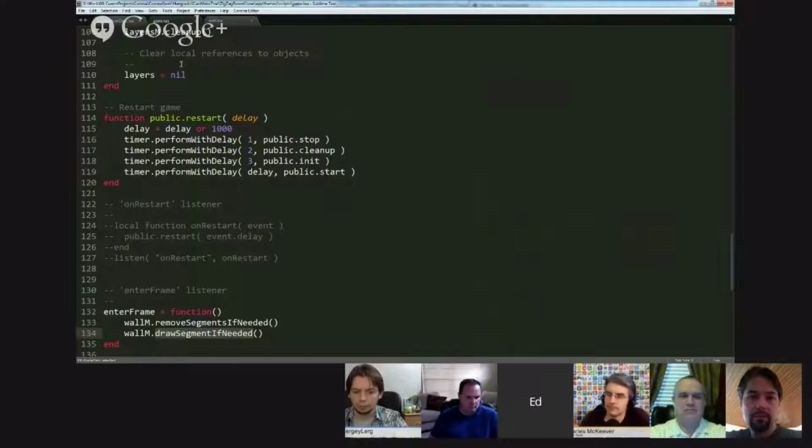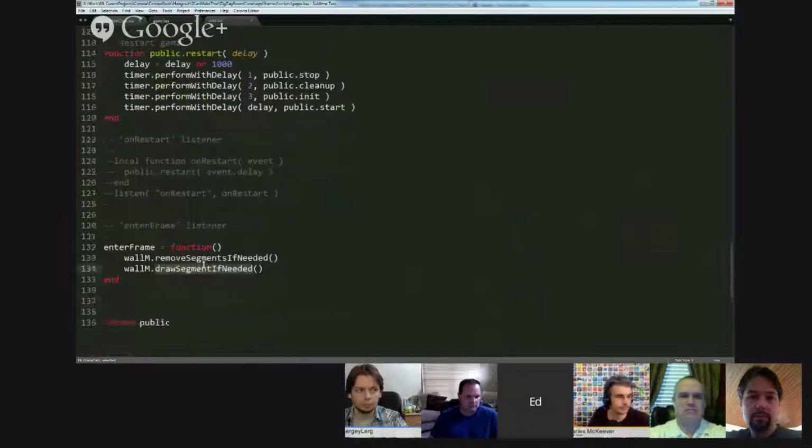The advice I'm going to give is to take a look in game.lua down at about line 132. What you're looking for is the enterFrame function. If you followed along the series, you'll remember that every frame, two functions are called in the wall module. The first is remove segments if needed, and the second is draw segment if needed. This is the one we're interested in.